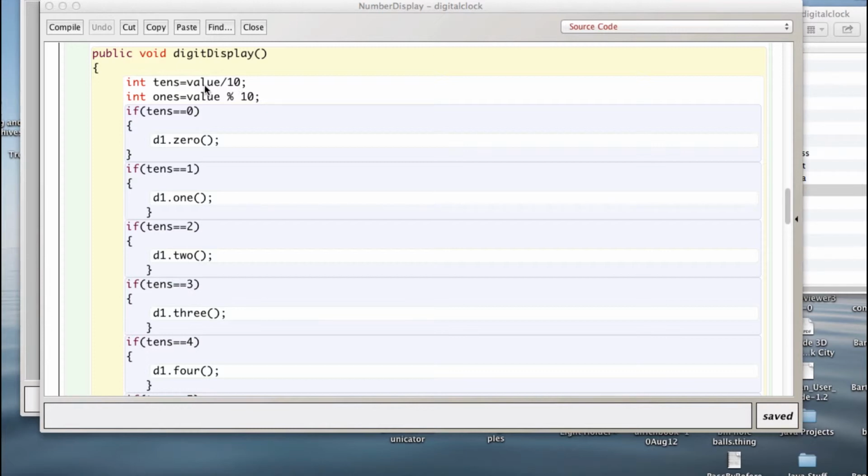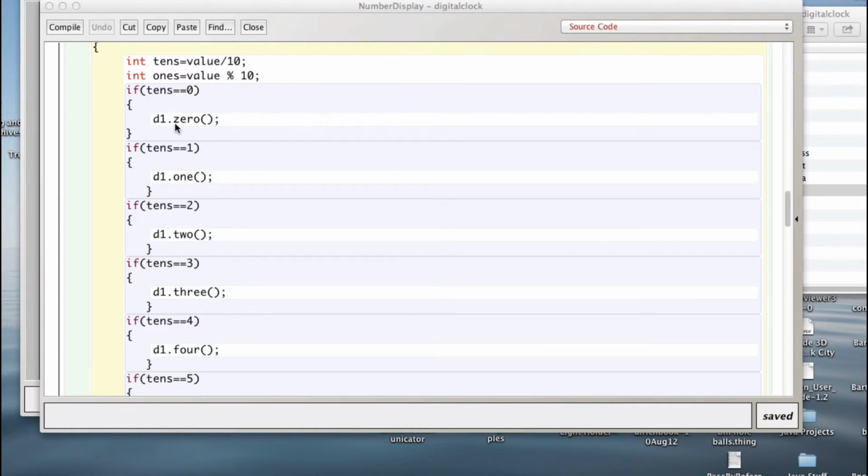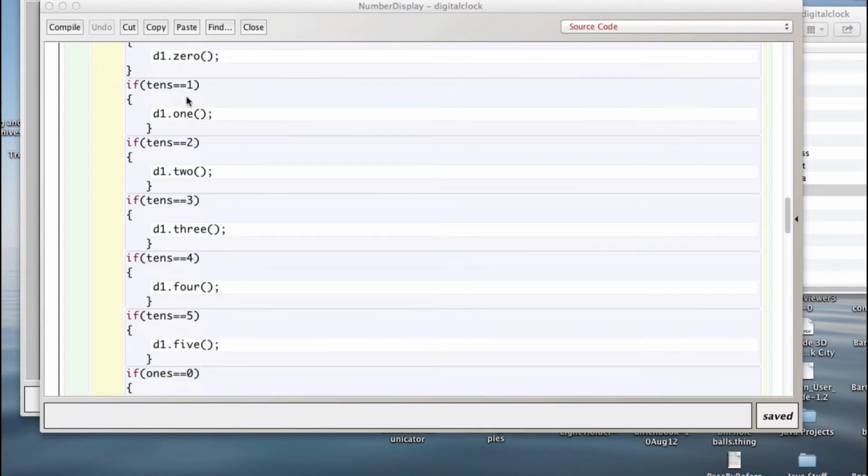So if value is 0, like we started out with, 10 goes into 0 0 times, so that's 0. And same thing here, 0 left over. And so then if tens is 0, they use D1 for the name of what I did for TP, right? Just the digit 1, 0 method would be called, and so on with the if statements here.